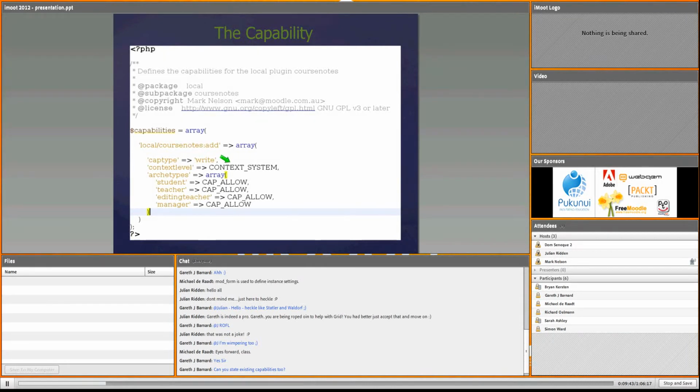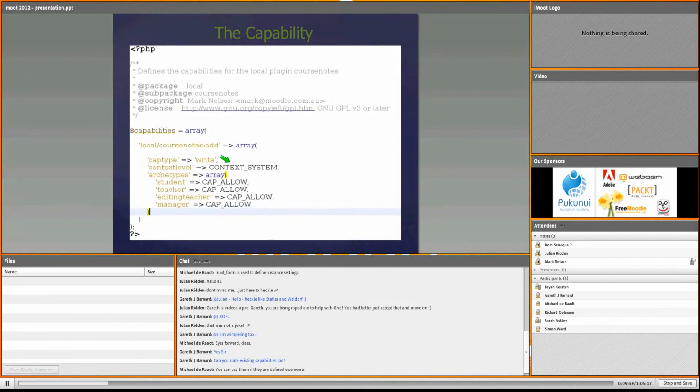Here's the context level. This is basically where the plugin is going to lie. So at what context does the user need this capability? Now, because I'm creating the link in the site administration menu, I decided to make this a context system. Yes, as Michael stated, you can, if they are defined elsewhere.